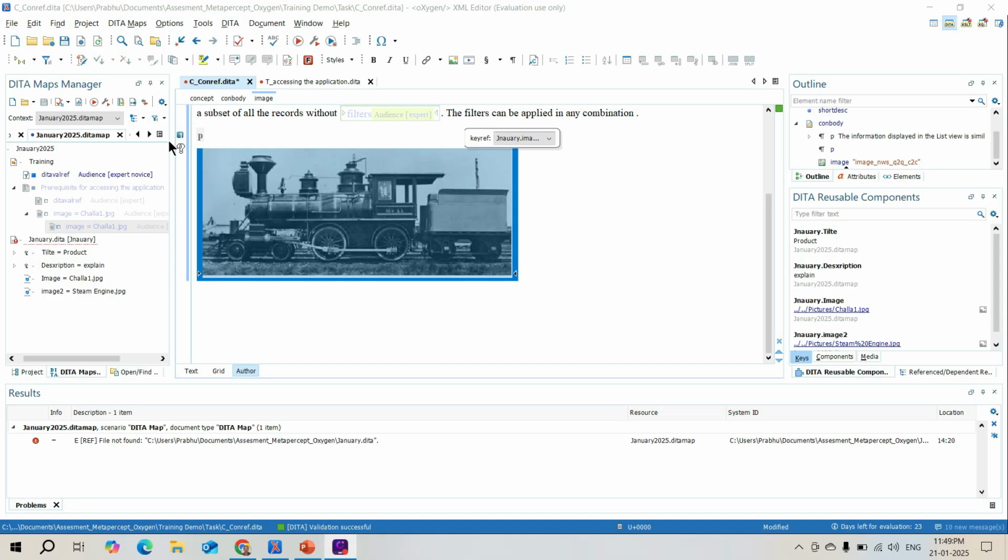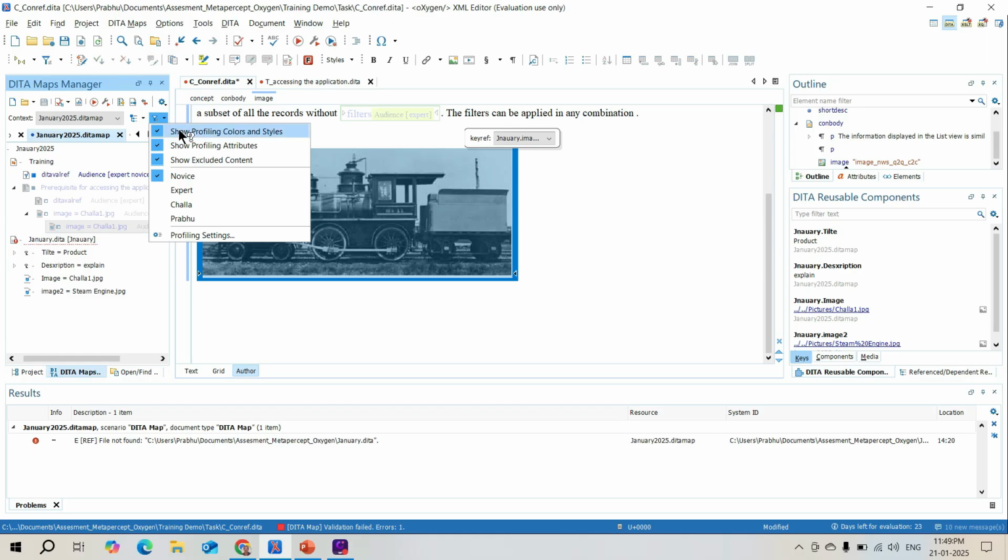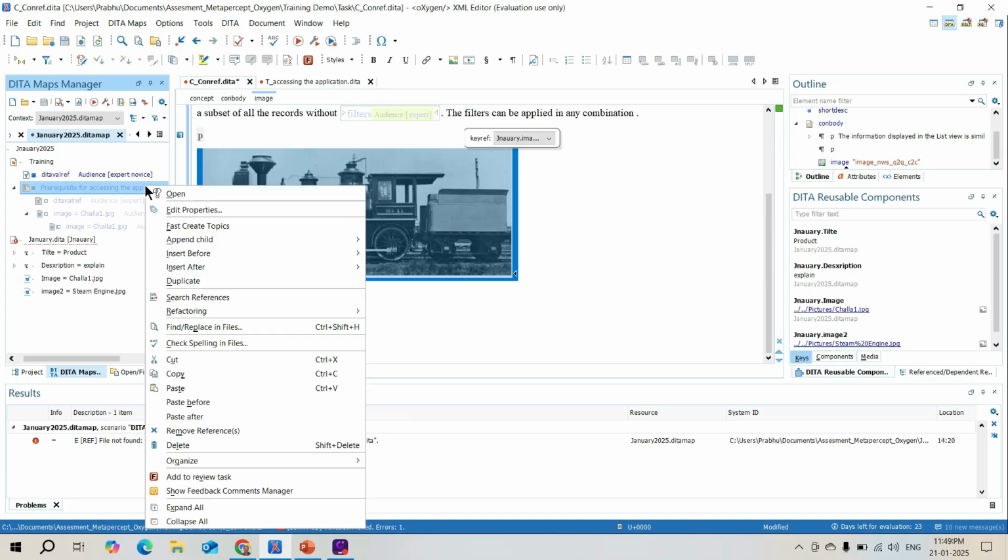Now let me show you this. This is called profiling, and this is show profiling colors and styles, show profiling attributes, show profiling excluded: novice, expert, and so on. These are certain conditional texts that I'm going to apply on this content, so that when I generate a transformation scenario, this content will be delivered to various multi-channel targets based on the conditions applied. So now I'm going to apply some conditions. Okay, I'll right click on this and go to edit properties.